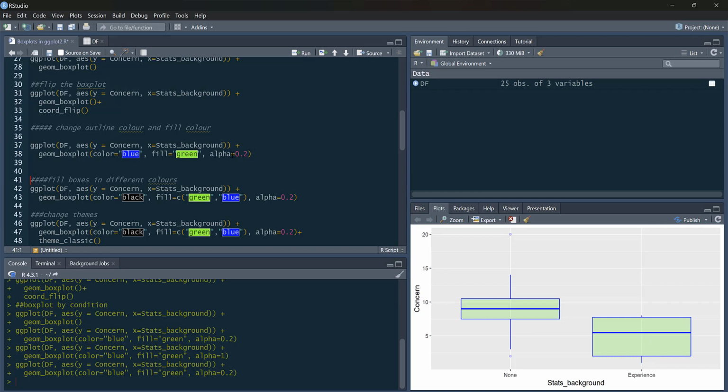Now you'll note this alpha here. This is just how see-through something is. So if I change that to 1, it goes completely opaque. So it's again up to you how you wish to do that. Let's get it back to what we had before. So you can see we can see through that with some transparency in it. So we can label those colours.